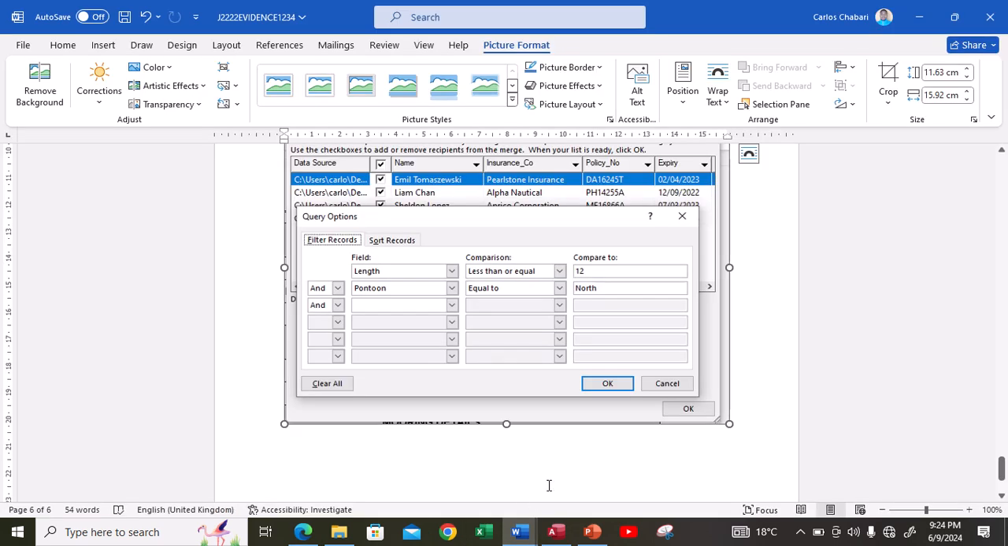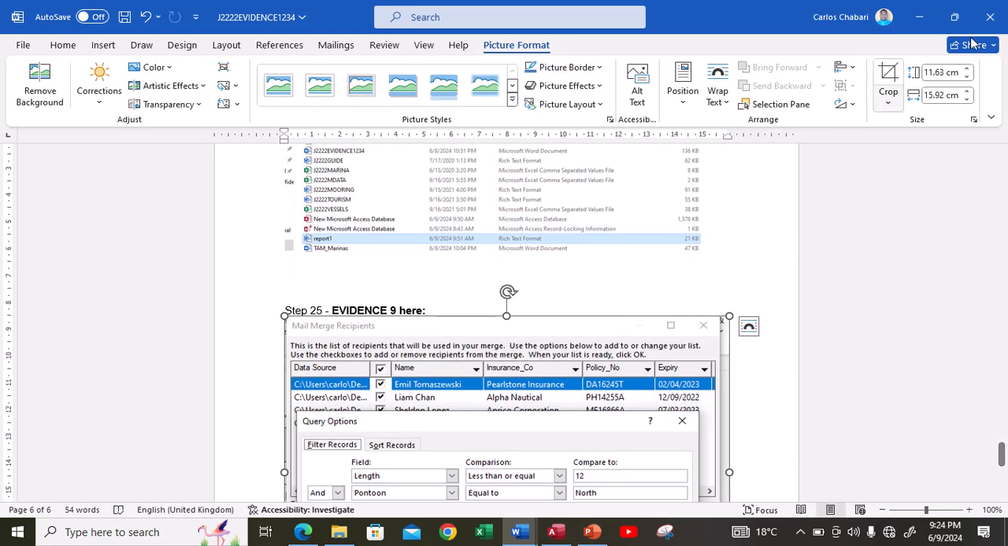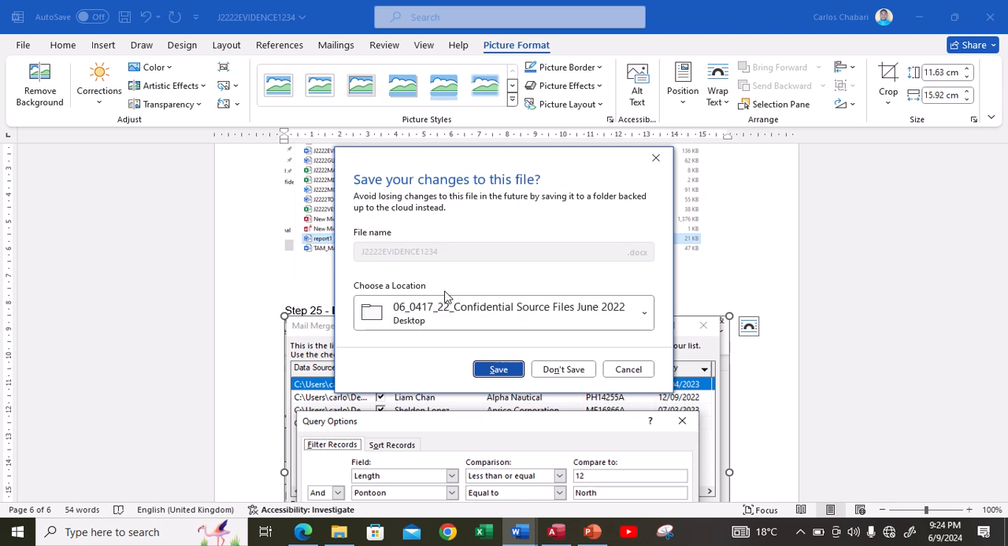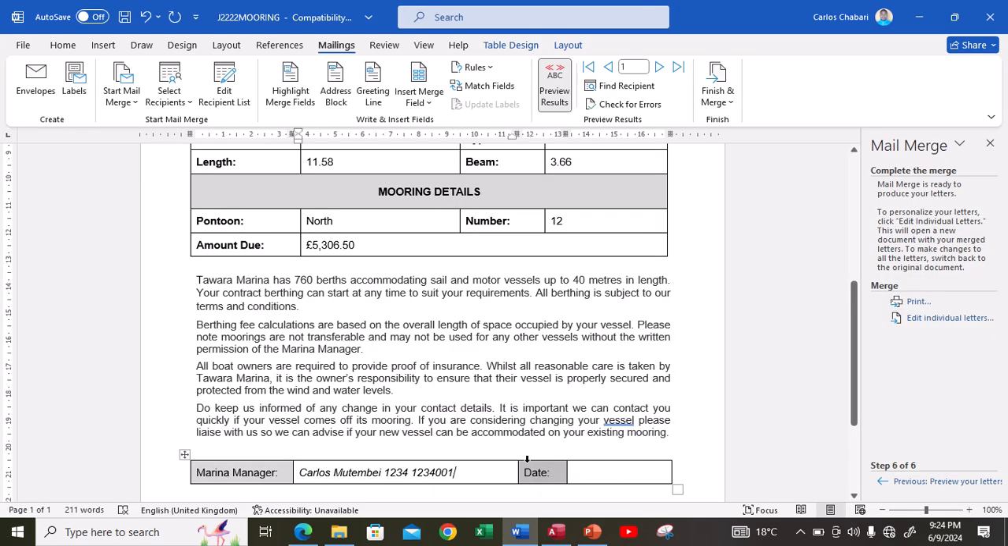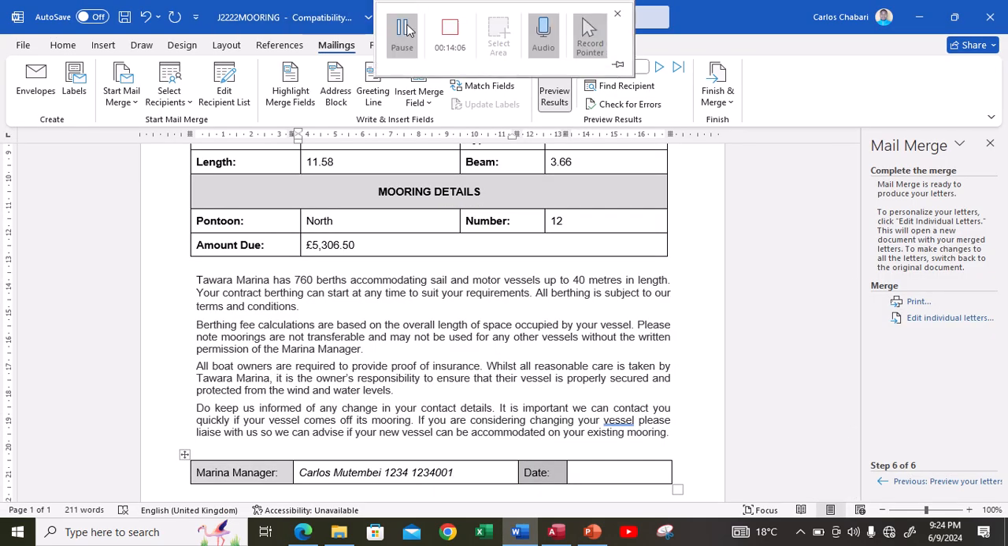And by so saying, now we are through with the mail merging. Thank you very much for your attention and listening.